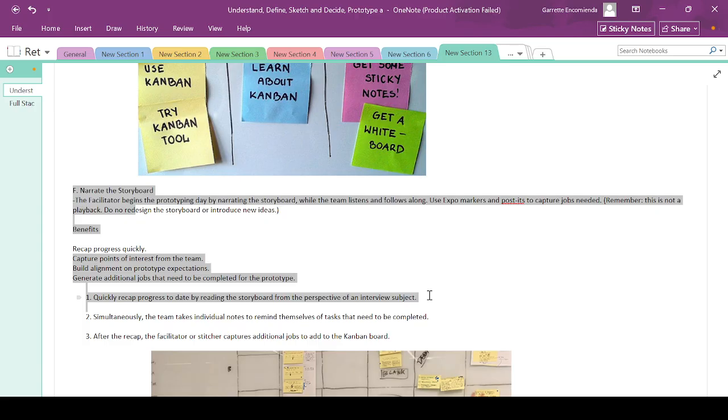So now we're actually beginning the prototyping day. We're on it already. We have prepared everything. So preparation and the ongoing prototyping day are all part of prototyping. And then the team listens and follows along.